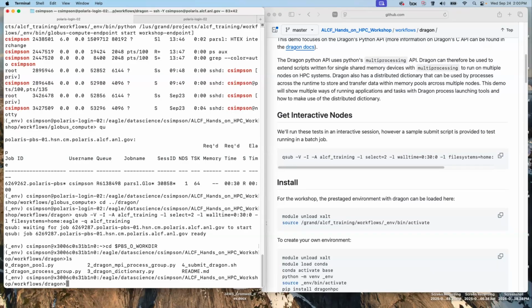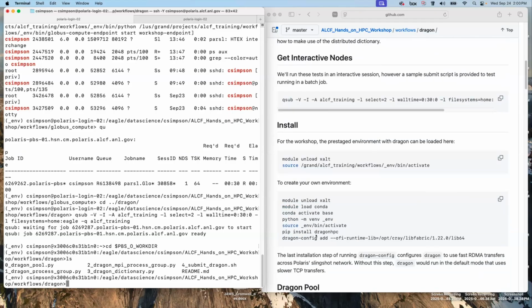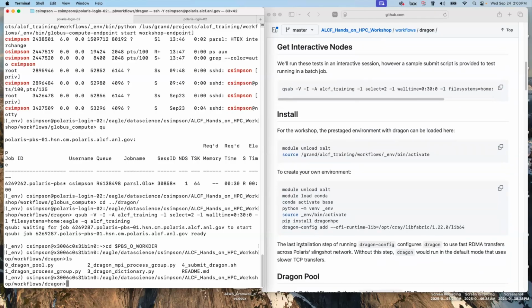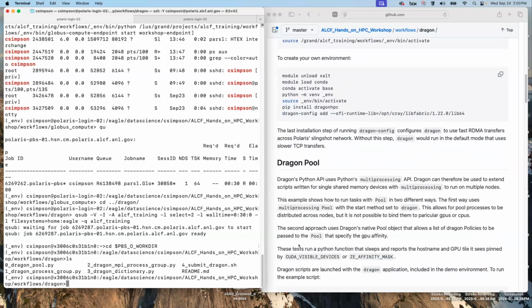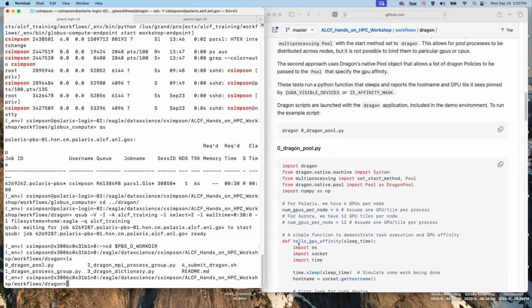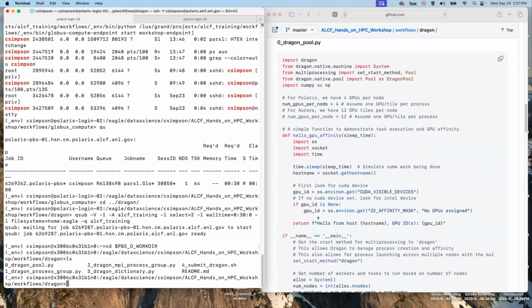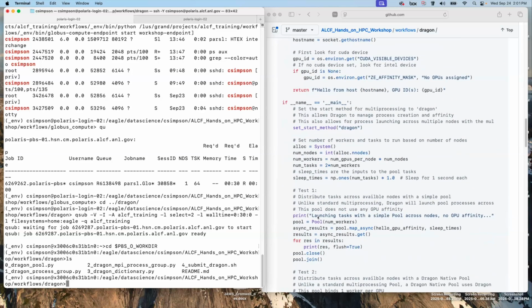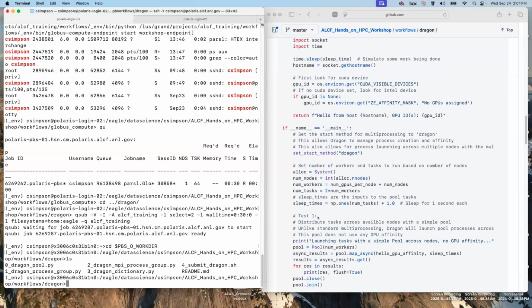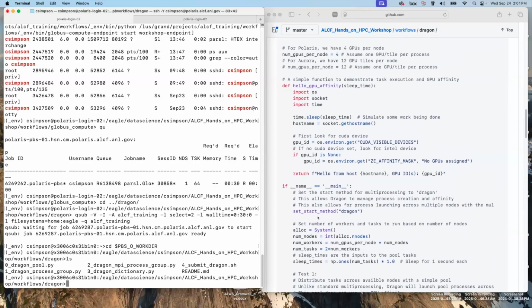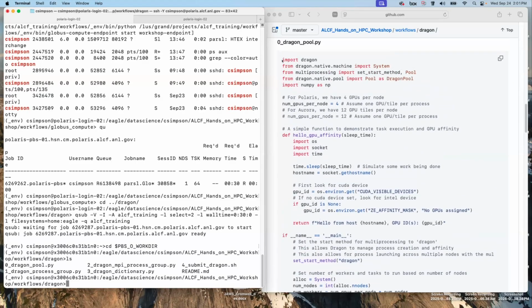Okay, again, we have a pre-staged environment. Using this -v actually brings that environment with me when I submit to the queue to get nodes, so I have that activated. And the first example we're going to look at is running a process pool with Dragon. This is included to show how things are simple to start with. So we have a script here, script 0, and I'm going to just start this running.